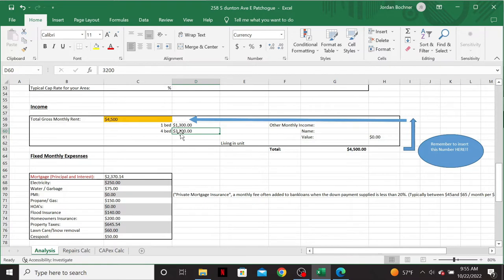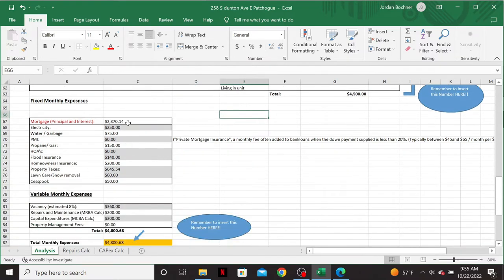You could also call realtors up in the area and ask them, hey, what are things going for? What does a one bedroom go for? What does a four bedroom go for? So $4,500. This is just how much I would pay in mortgage, and it's a little calculation. So mortgage, principal and interest.